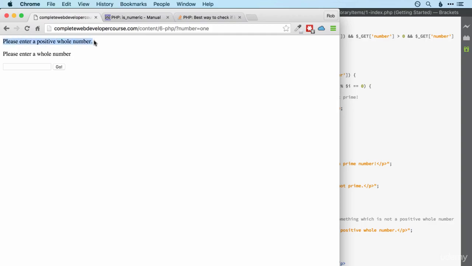So now we've got a nice error. Please enter a positive whole number. And if we did that with 76.234 as well, we should get the same message. But if we go back to a whole number, it will tell us whether it's prime or not.